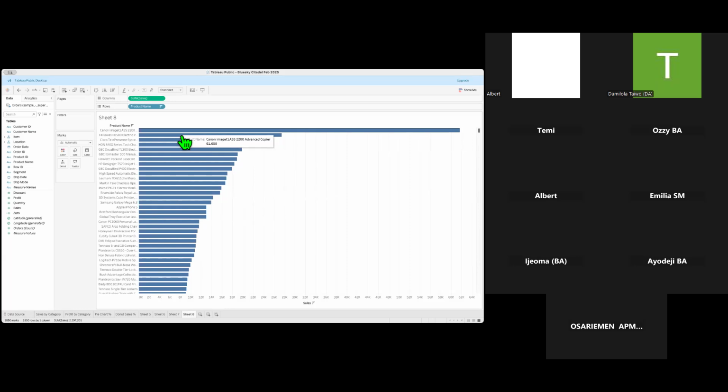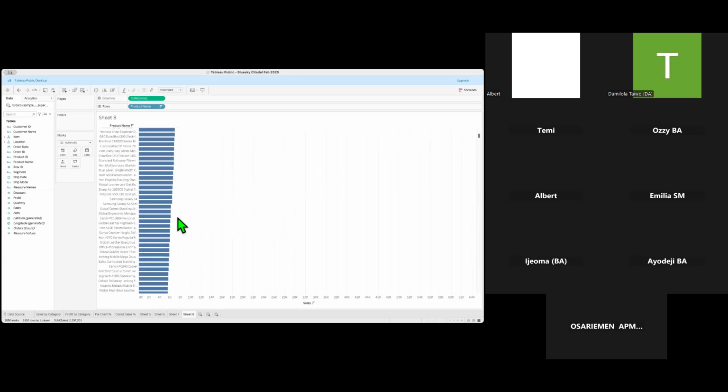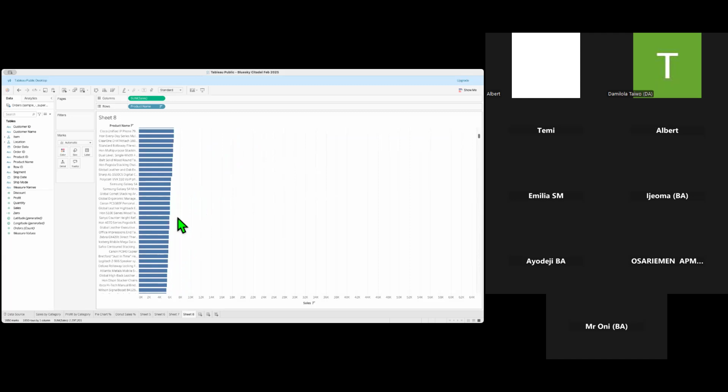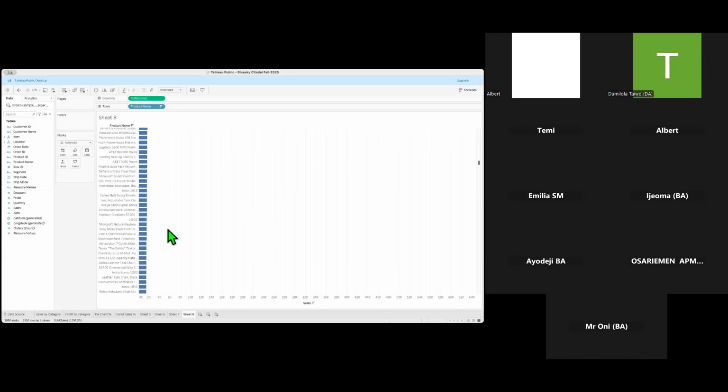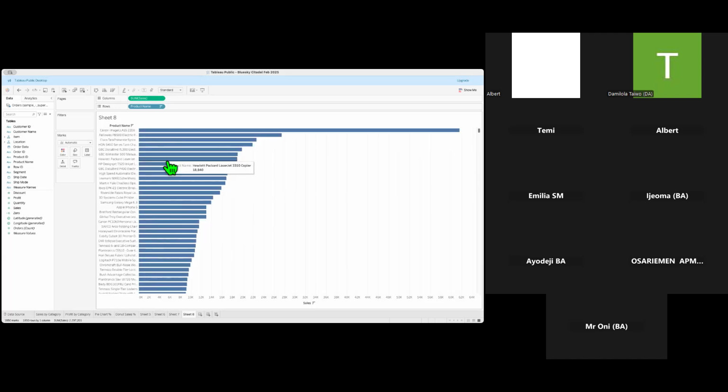Since we have sorted this information in descending order, we have a long list of products, but we cannot send this information to our stakeholders and expect them to go through all of it. So now another thing we want to do is introduce an index into this information.